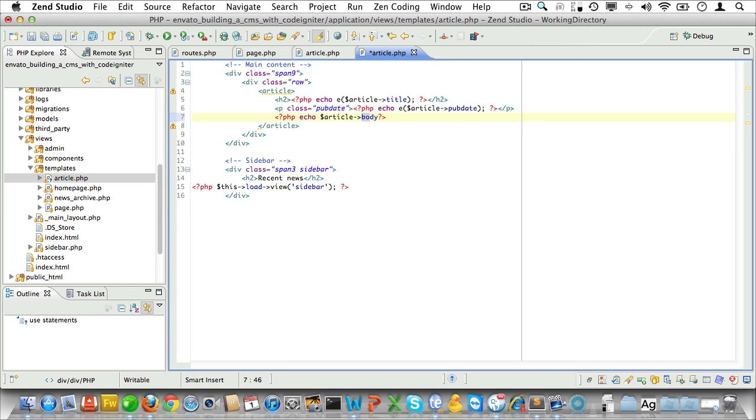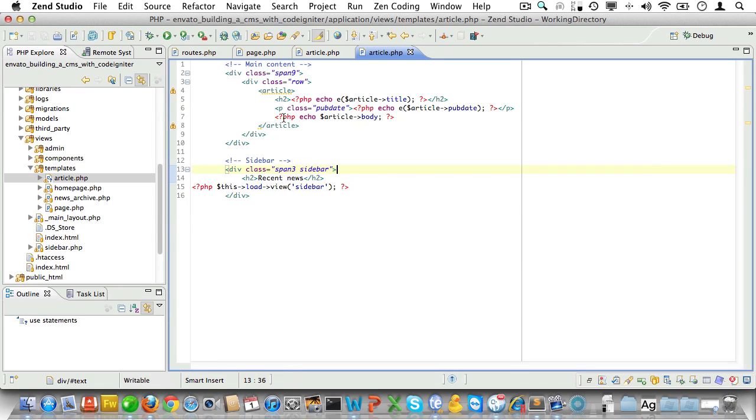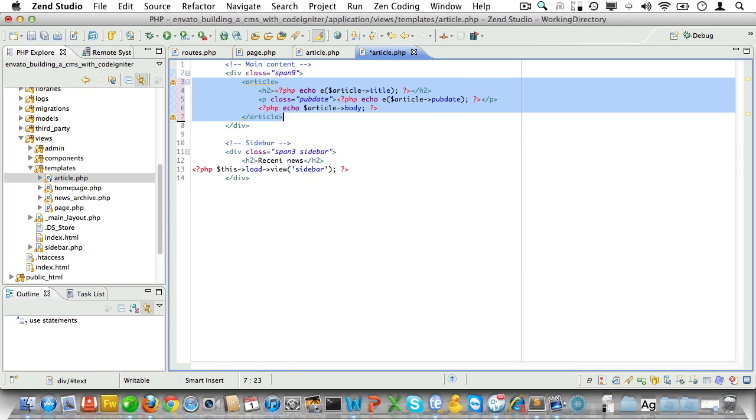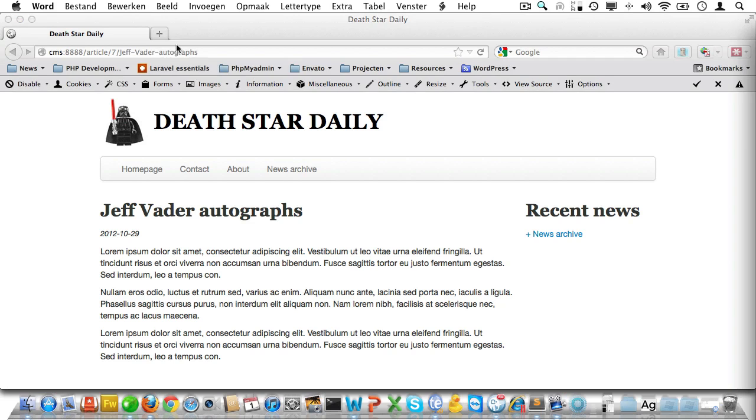So, let's see what we've got. Almost good. I think we have some superfluous markup in our view. Ah yes, we can remove the row here. Let's check that again. Well, that looks good. There's just one thing left to do, and that's check the slug.